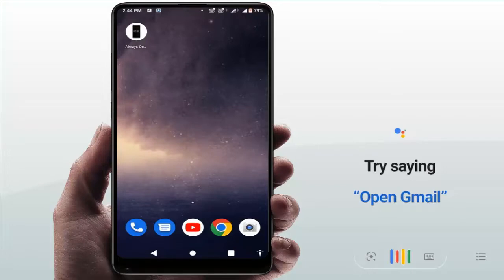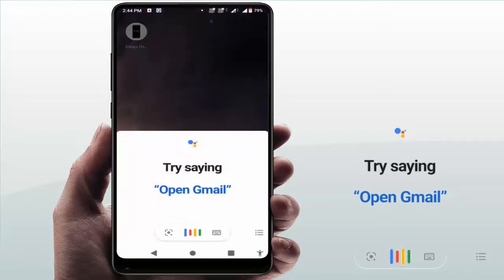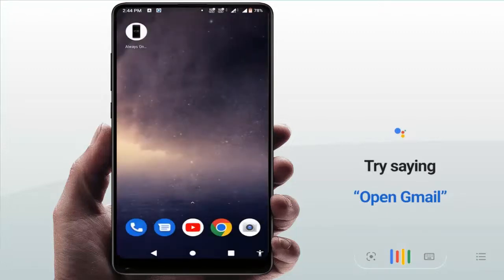Today I'm back with one of the most interesting videos. In this video tutorial, guys, we will learn how to disable Google Assistant from your home button on your Android device. So for this, guys, you can follow this easy and very simple method.